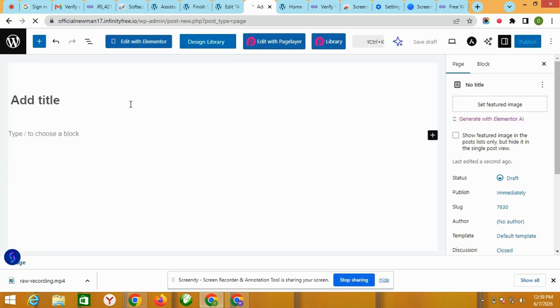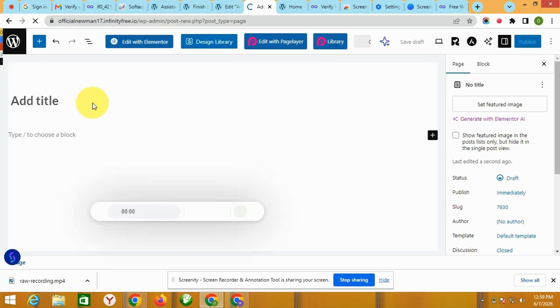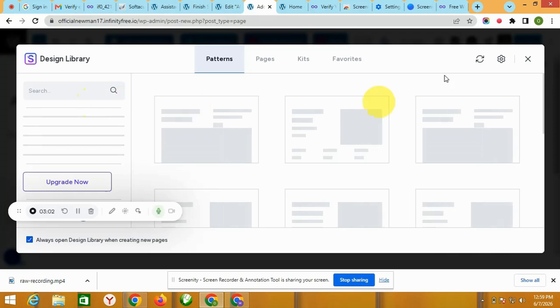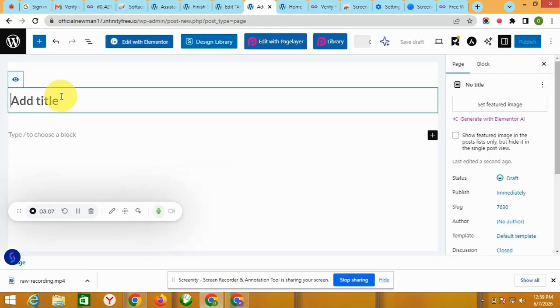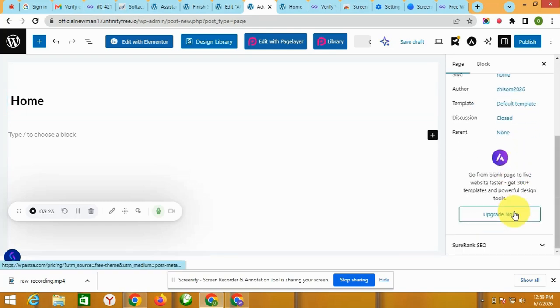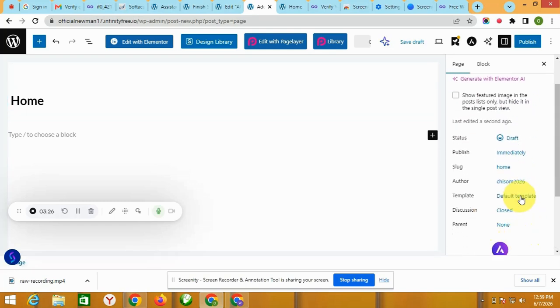This is where I want to write the name. It's asking us, do you want to import an already made one? We said no. So I'm going to write home here, as the home page. Then I'm going to come to where it says default template, click it, and change it from default template to Elementor template. I want to click on it. I don't know why it's not responding.